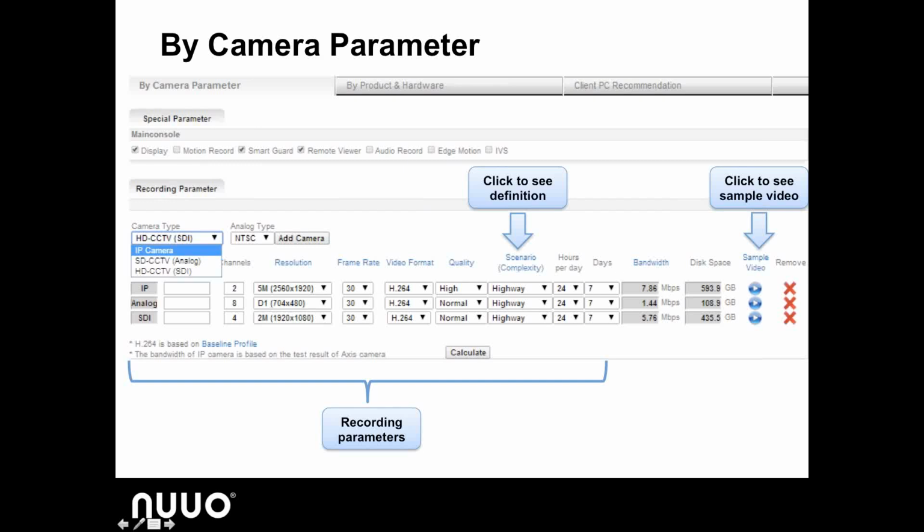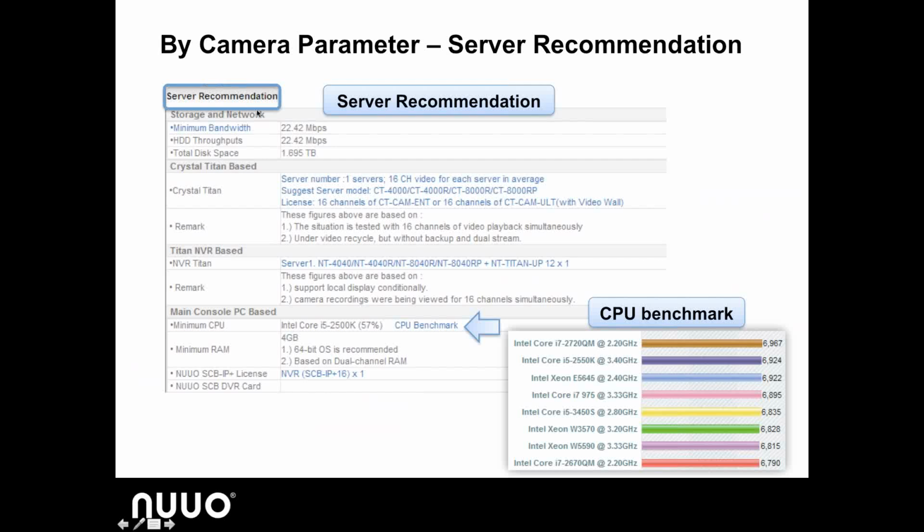Okay. So here's the result. It will come out with the server recommendations. First is the minimum bandwidth, then the hard drive throughput, and third is the total disk space. And also it will list the possible solutions. Like, maybe you can use the Crystal Titan and our Titan NVR, or the main console PC based, or the hybrid NVR Mini 2, NVR Solo, etc.